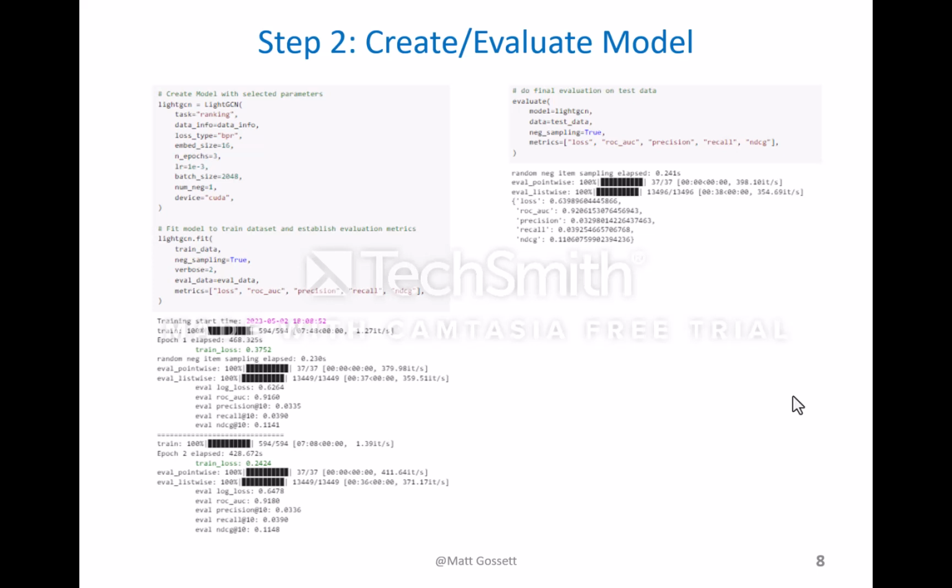And then as far as fitting it, evaluating it, you can use different loss metrics. So evaluation metrics, you can use loss, AUC, precision, recall, and DCG, and these allow you to evaluate, if you're playing with the different parameters, what's working best as far as your model results.